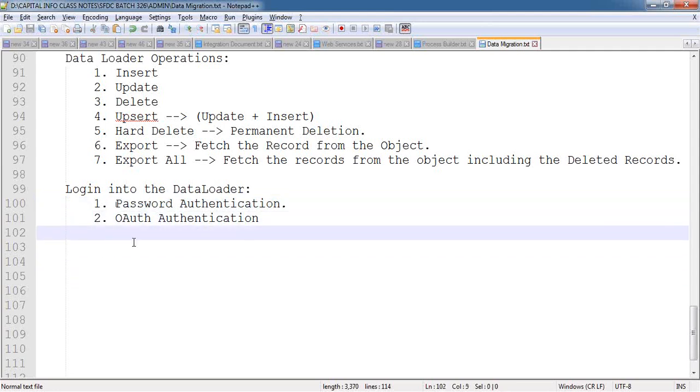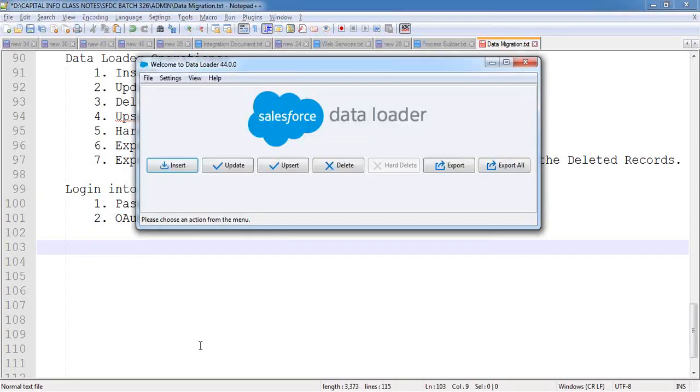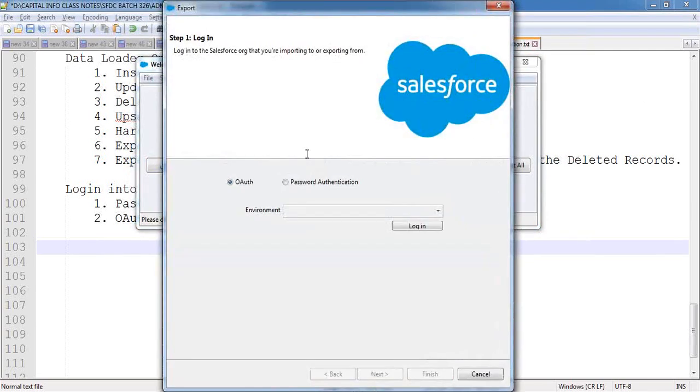Now whenever you are performing any operation, first of all, we have to log in to the data loader. Go to the data loader here. I want to get the records first. Click on export. As of now, I haven't logged into my data loader here. When you click on export, it provides the login screen.